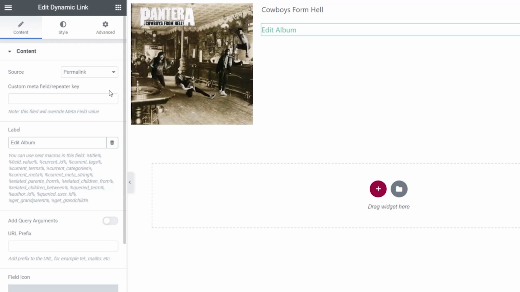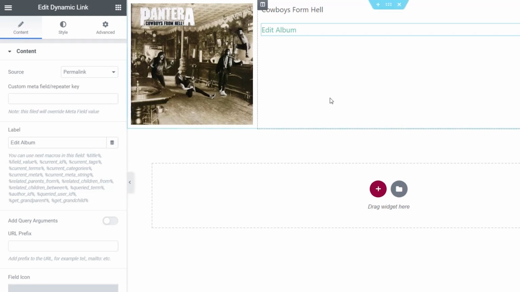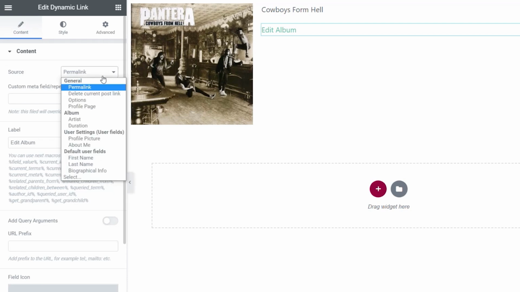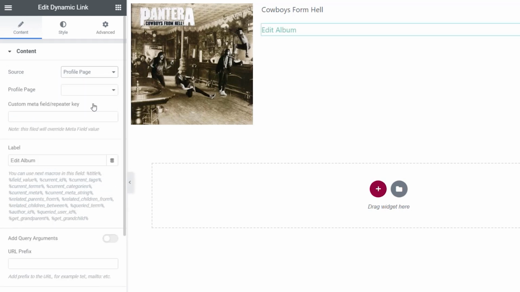And now we need to specify where this is going to go when you click it. So we need to make a couple of changes here. First thing you want to do is just specify where it's going to go. Now, permalink would just take us to the post. We couldn't edit it. We would just view the post, which would make no sense. So we're going to change that, and we're going to choose profile page because we need to send it to that profile page, the edit album template we just created, but we hid from our navigation. So we're just going to choose this, and we're going to say edit album.